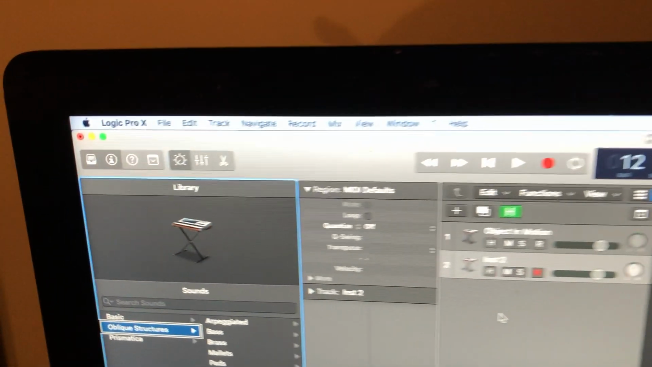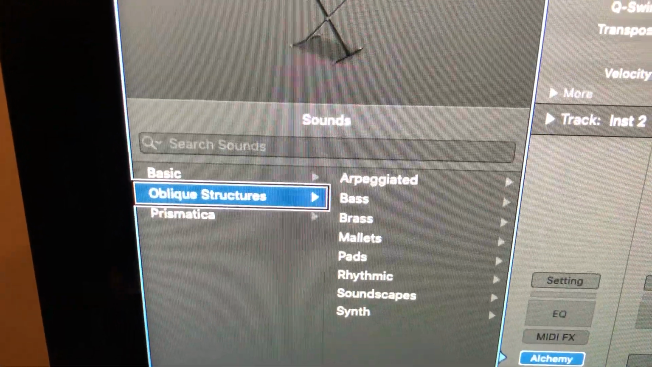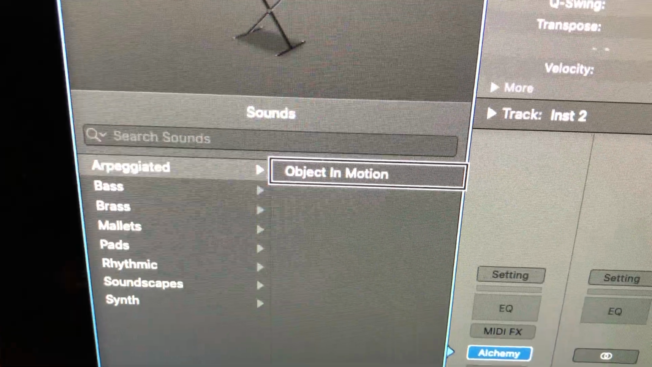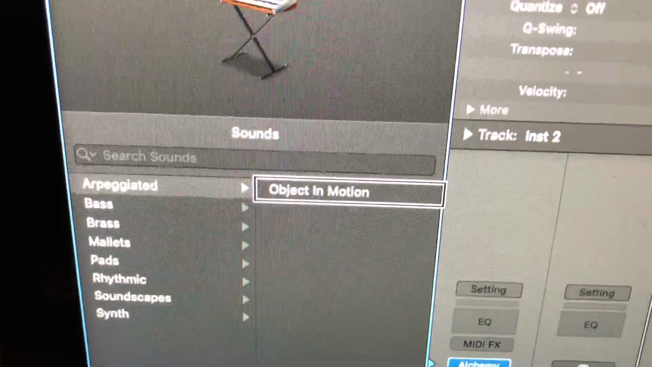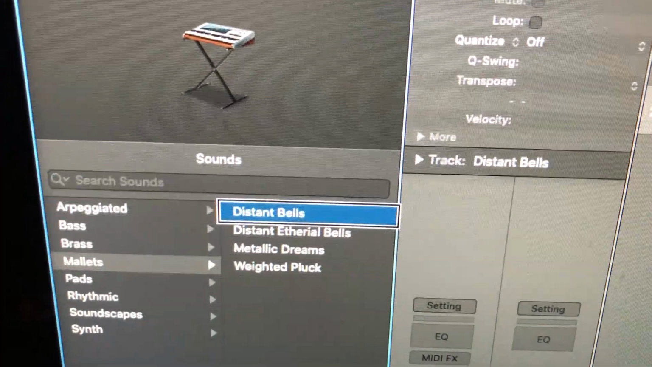I'm going to go into the library browser, into the library, and Oblique Structures. The pack I'm using is called Oblique Structures. That's a new pack in 10.5 that came out. They only have one arpeggiated sound for some reason, but they have a lot of others in Mallets. So why don't we try some bells, distant mallets? Let's see what this sounds like.